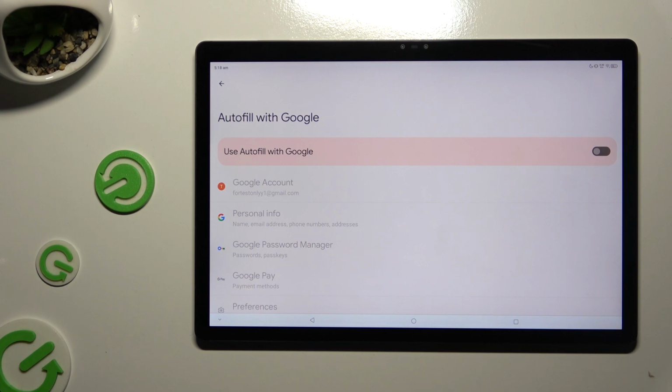As you can see, after that my switcher and all of those features are gray, which means that autofill is off. To switch it back on, click on the same switcher again.